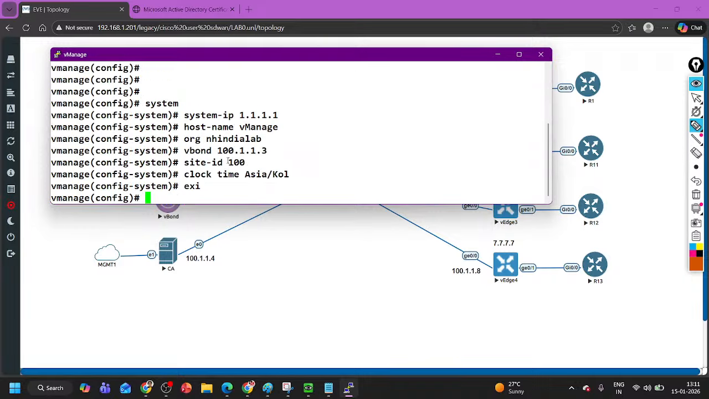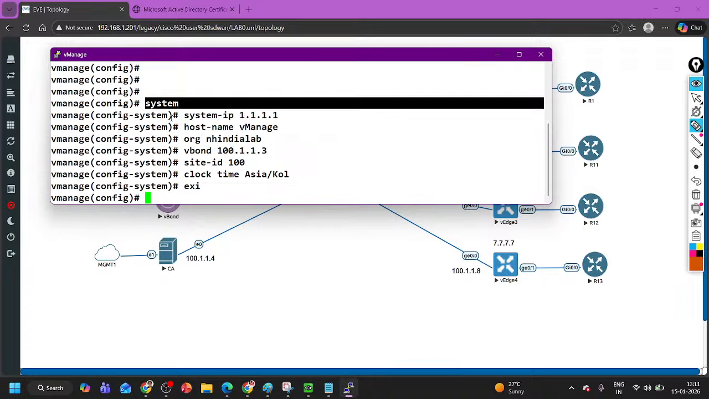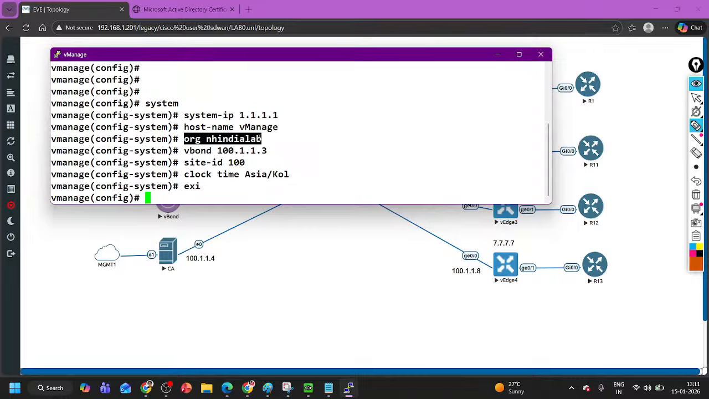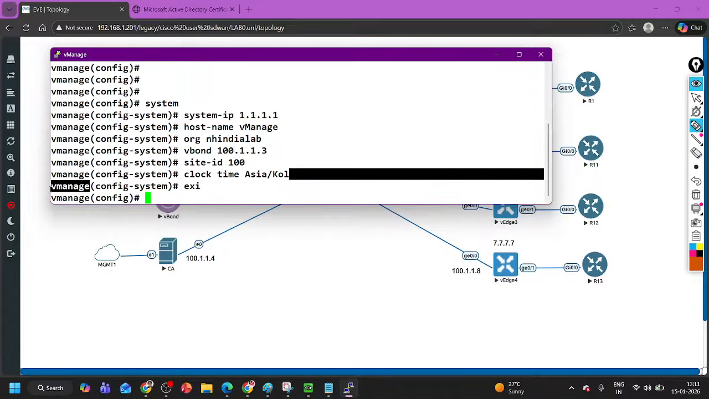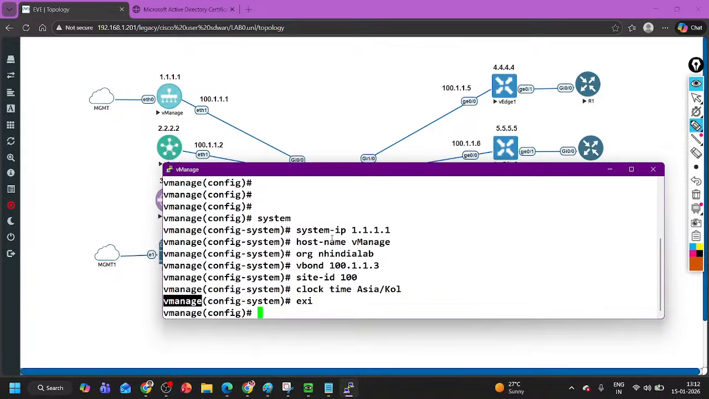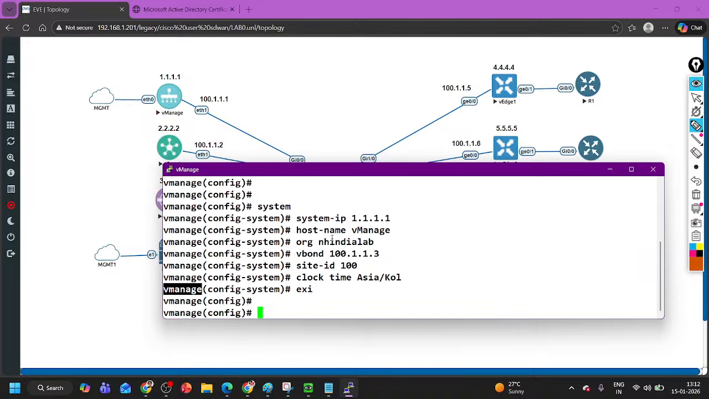Here you can see all the commands are accepted. Now I am in system mode, and here I have defined the system IP address, host name, organization name, vBond IP address, site ID, and clock time zone. But you can see my vManage host name has not changed yet, right? These commands will take effect after commit. Like on Juniper devices, we always commit the configuration to apply the commands. Similarly, here you have to commit the configuration.